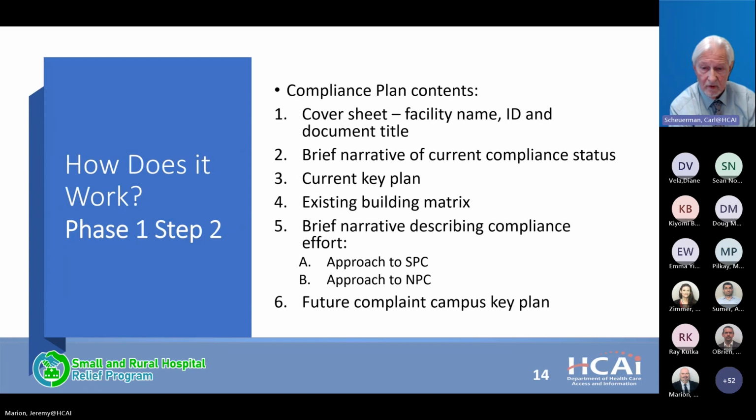How is the facility going to approach SPC? Are they going to retrofit existing buildings? Will there be new construction? Will there be relocation of services from non-conforming to existing conforming buildings? And then the approach to NPC.